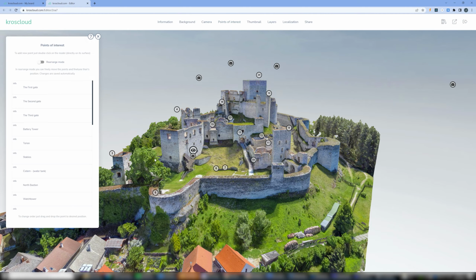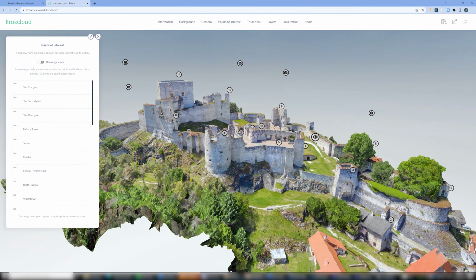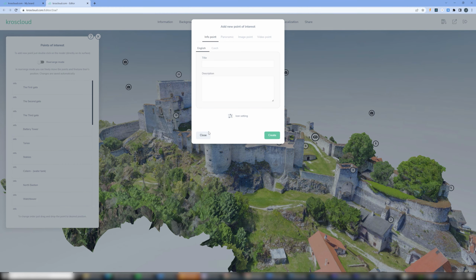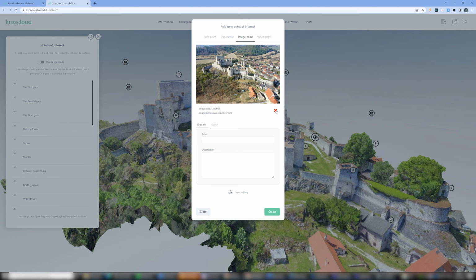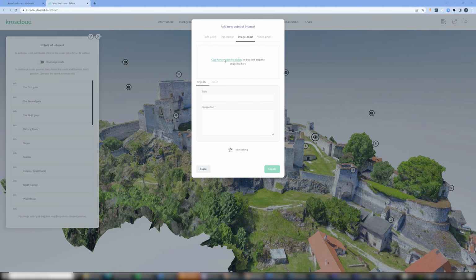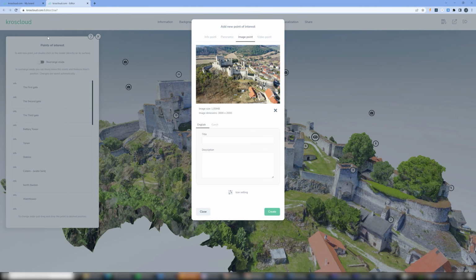Here open the points of interest menu, and to add new point, double click on a place where you want to create a point. We will adjust the point's position later, so don't worry too much about it. Add new point of interest dialog will appear. Select Image Point tab. Now you can drag and drop your prepared image to the upper area. Or you can click on the Click Here to open File dialog and select the image at the File dialog.